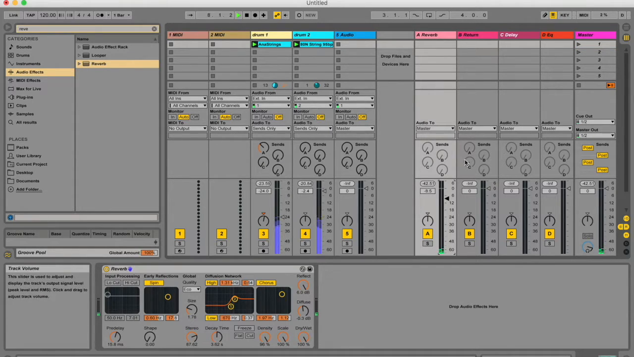Can any of you figure out why it's so soft? It's really soft because I'm only sending a tiny bit of signal from this string track, and I'm sending no signal from this track. So this signal is going nowhere, essentially, because I'm telling it to go to the sends, but I'm not sending anything to the sends. So as I increase the signal, you'll start hearing more.